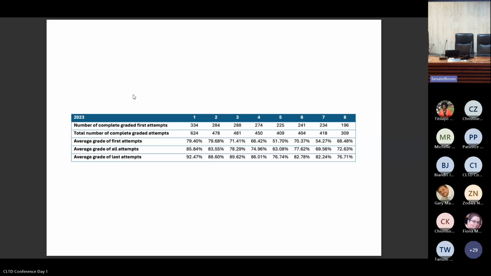But this is each of the assessments, 1 through 8. It's a semester course or module, and I teach, actually it's a year module, I teach the second semester of that module. So the first data is the number of first attempts, graded first attempts. You can see the first quiz had 334 first attempts. The last one had 196.